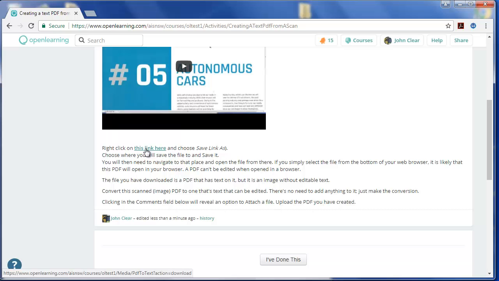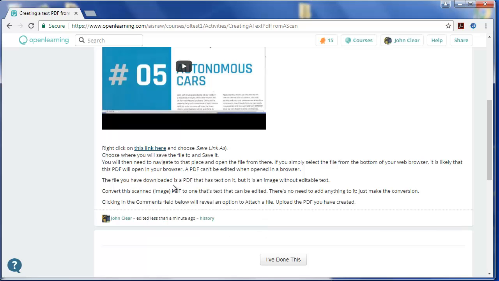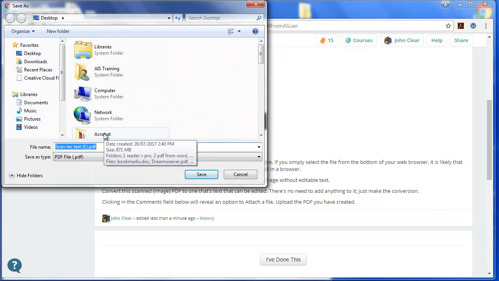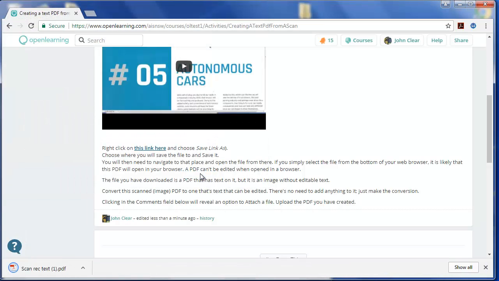When you download a file in this course, I'm suggesting that you right-click on the link and choose Save As. I'll show you why. If I save this link as, it's going to ask me where I want to save it. I'll pop it in a folder called Acrobat and I'll save it there. Scan Record Text 1. There it is there.